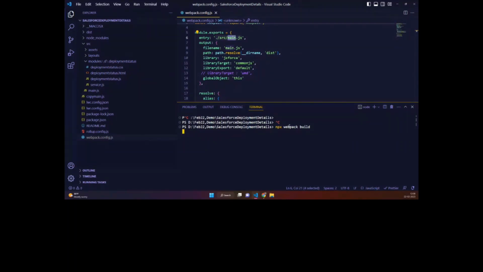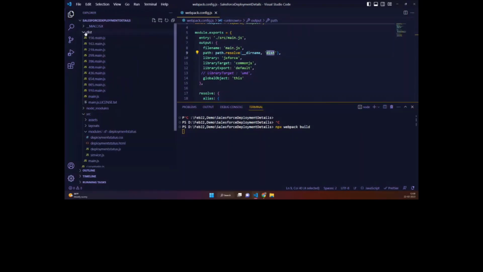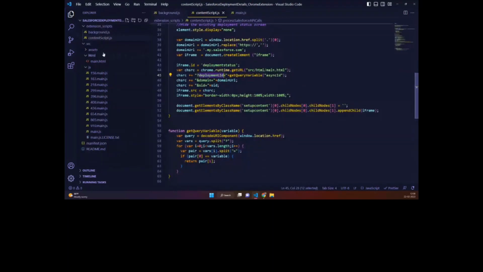So this is going to take some amount of time. Once this is bundled, you will see a folder called dist here, like we mentioned, right? Inside of this dist, you will see a lot of files like main.js, and then there will be some random main.js. You just need to copy these files and paste them inside of your Chrome extension, like how I have done here, right?